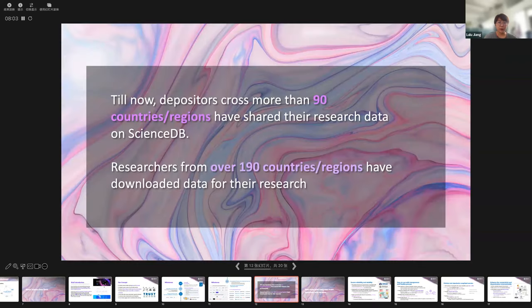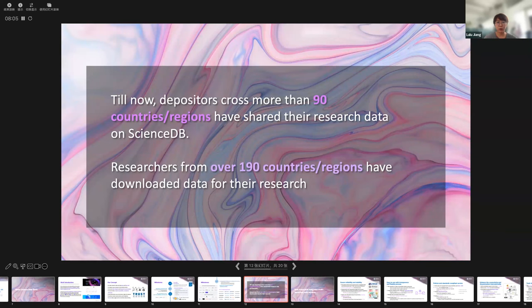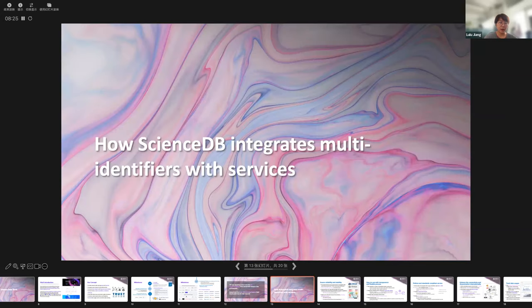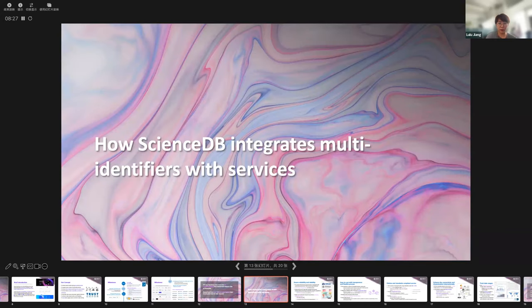And till now, depositors across more than 90 countries and regions have shared their research data on ScienceDB. And researchers from over 190 countries and regions have downloaded the data for their research. Then I will talk about the services provided by ScienceDB and how it integrates with multiple identifiers.